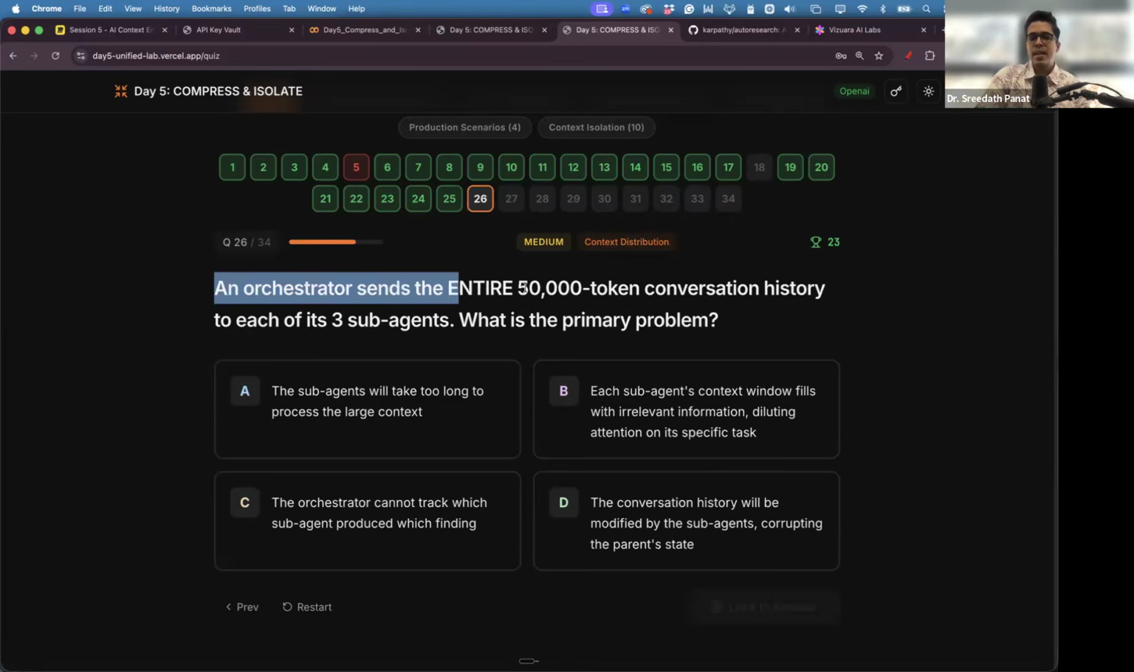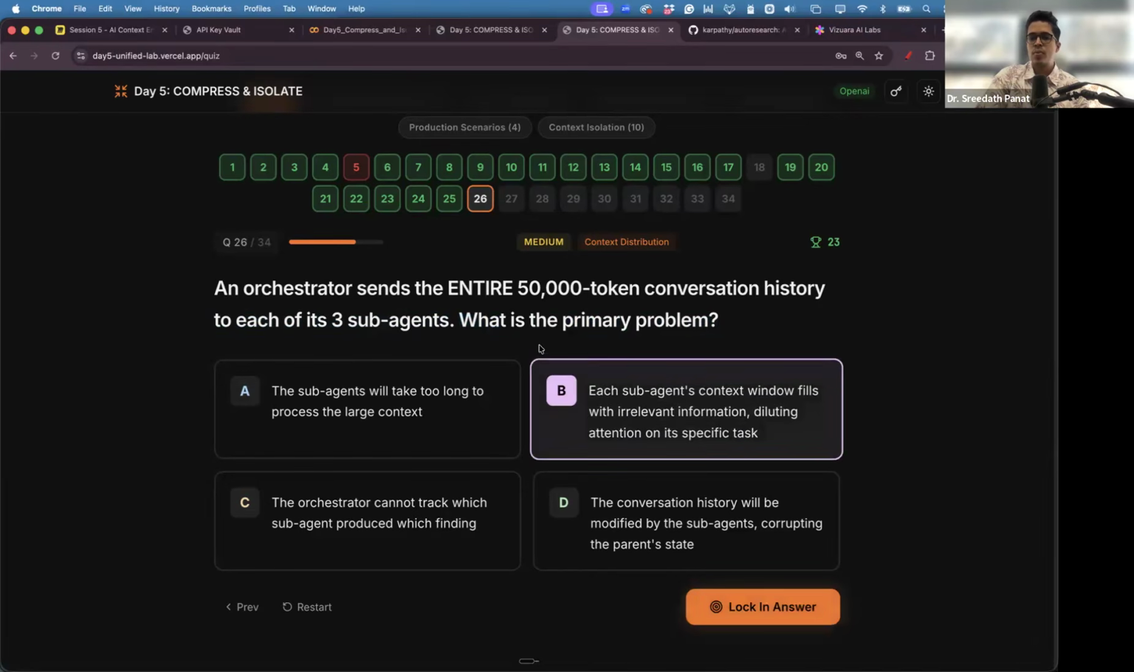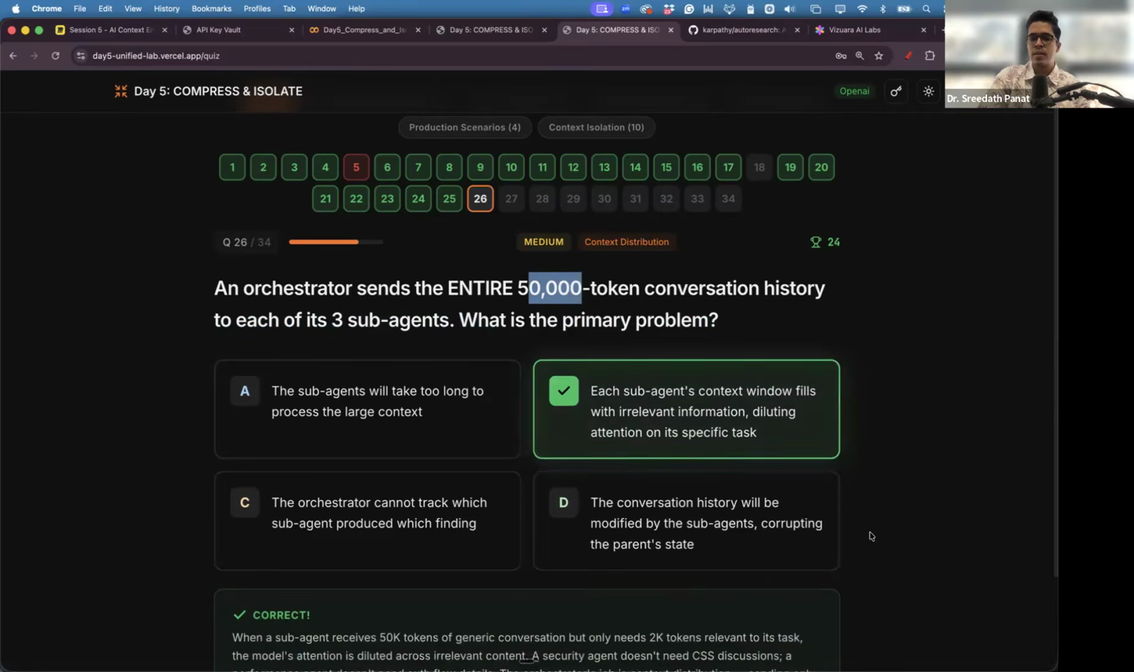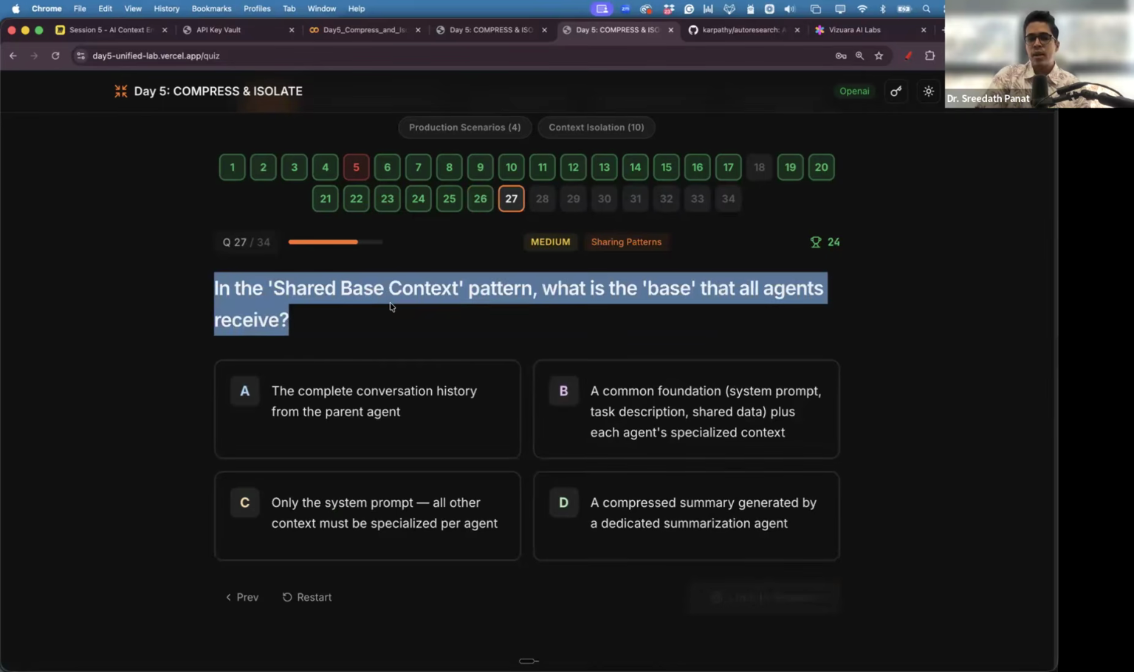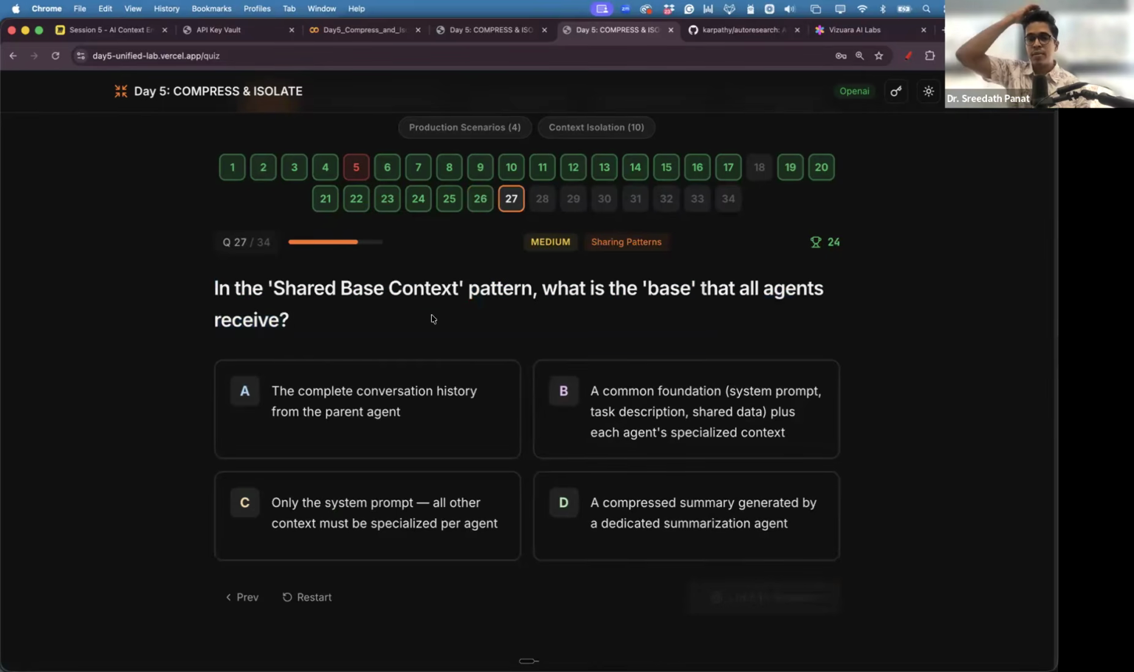An orchestrator sends the entire 50,000 token conversation history to its 3 sub-agents. What is the primary problem? This is again clear. The primary problem is context rot of each subagent. So the whole point of creating the subagent itself is lost here if you are sending the same humongous 50,000 token history into these agents. So very, very straightforward. In the shared base context pattern, what is the base that all agents receive?